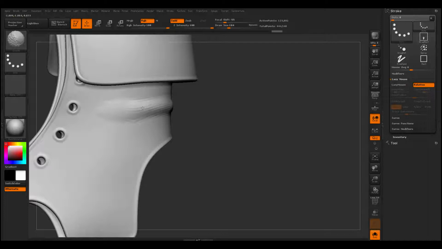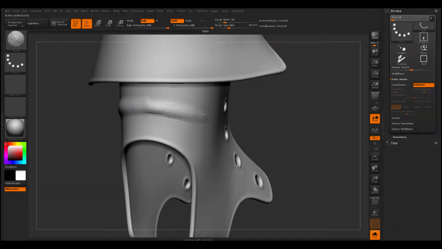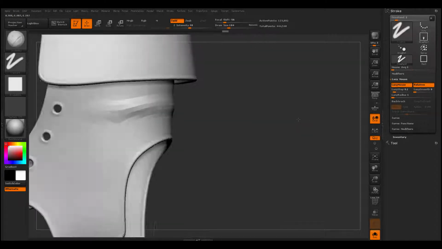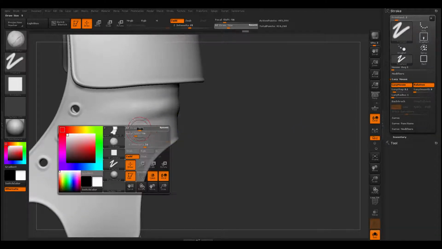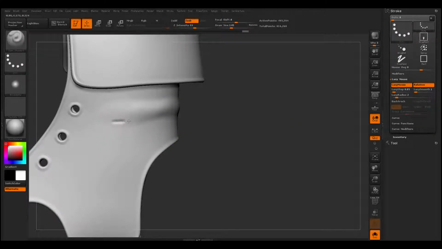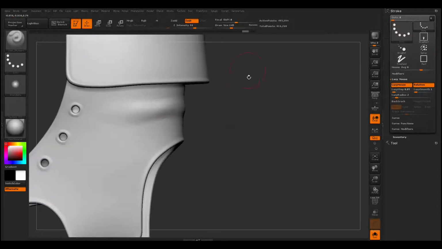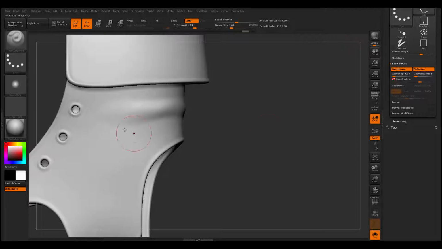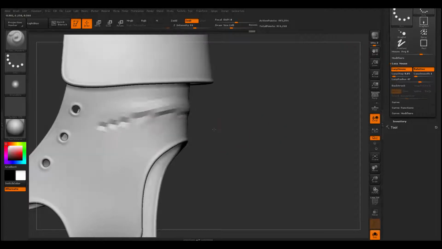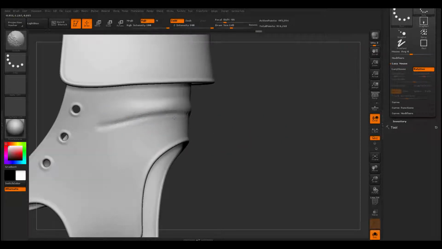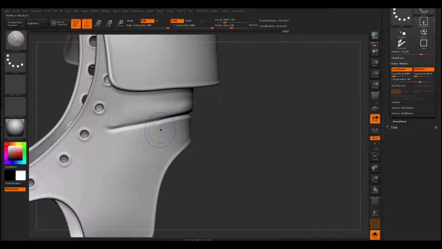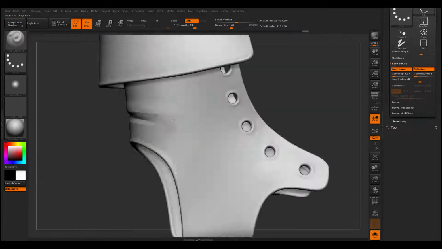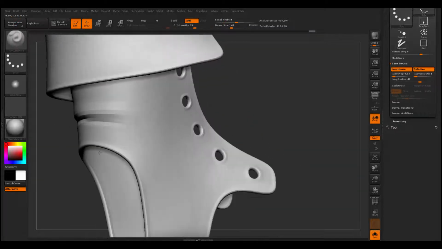I think my subdivision level is too low for very detailed wrinkles. So maybe I need to press Control D to subdivide it one more time, and then I can use the standard brush. This time I can turn on the lazy radius on the stroke, so I can draw more fluid lines to create a folding here.